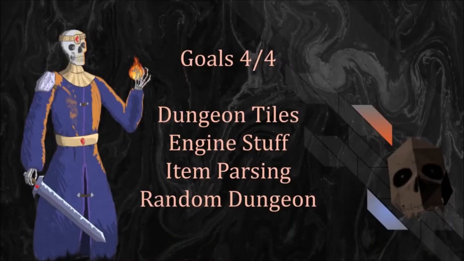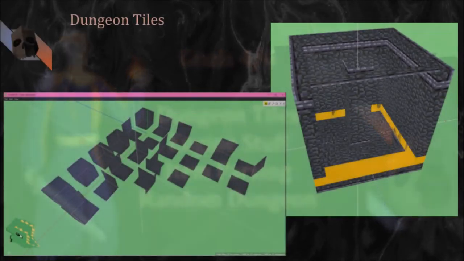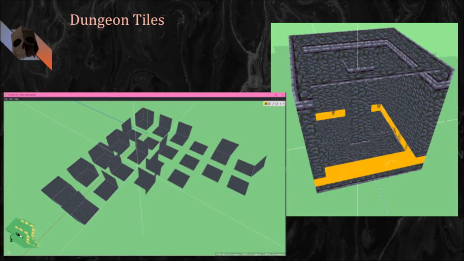Hello, it's Jamie again, and now I'm going to show some of the things that I worked on. I made the dungeon tiles in Death's Descent using a 3D modeling program called Crocodile 3D. On the left you can see our first iteration of tiles where I made each tile separately, but later I found out it was much easier to just make a basic floor, wall, and ceiling.